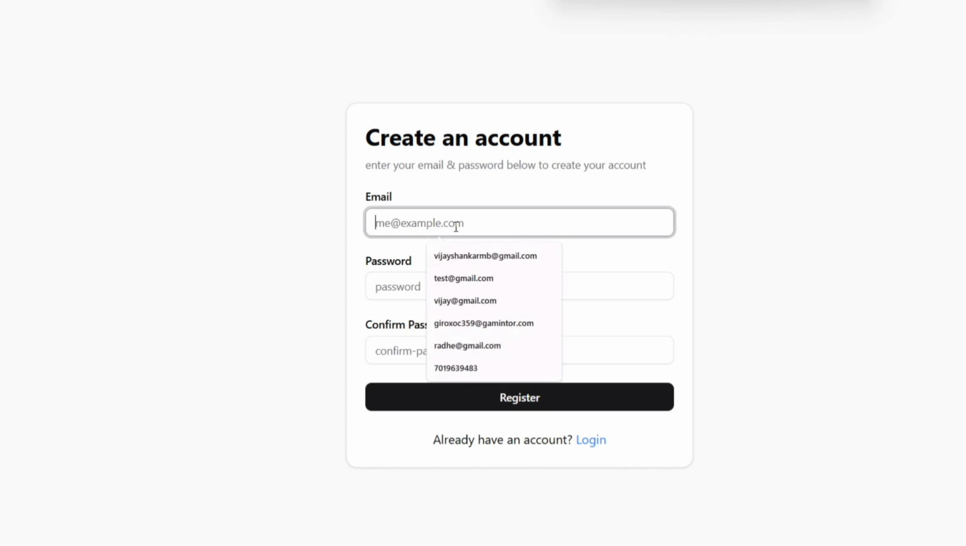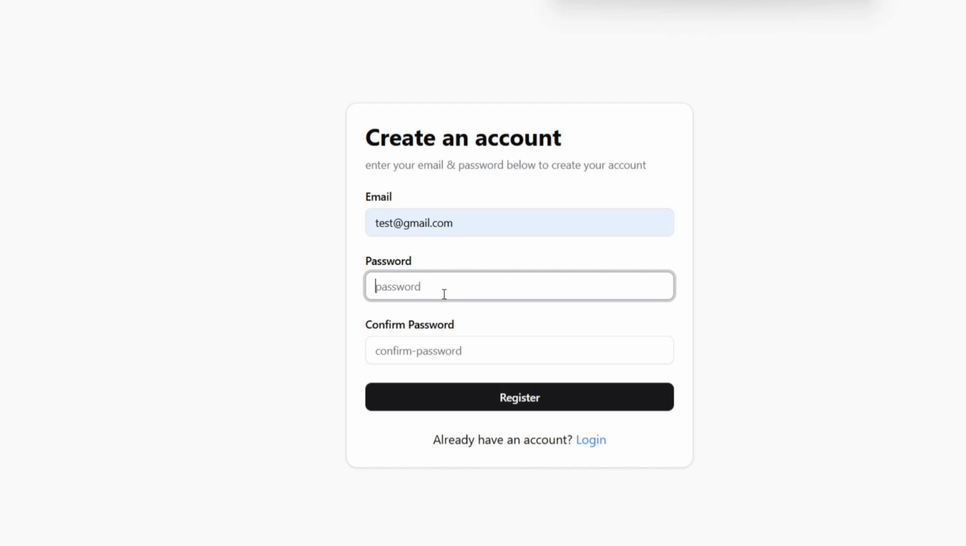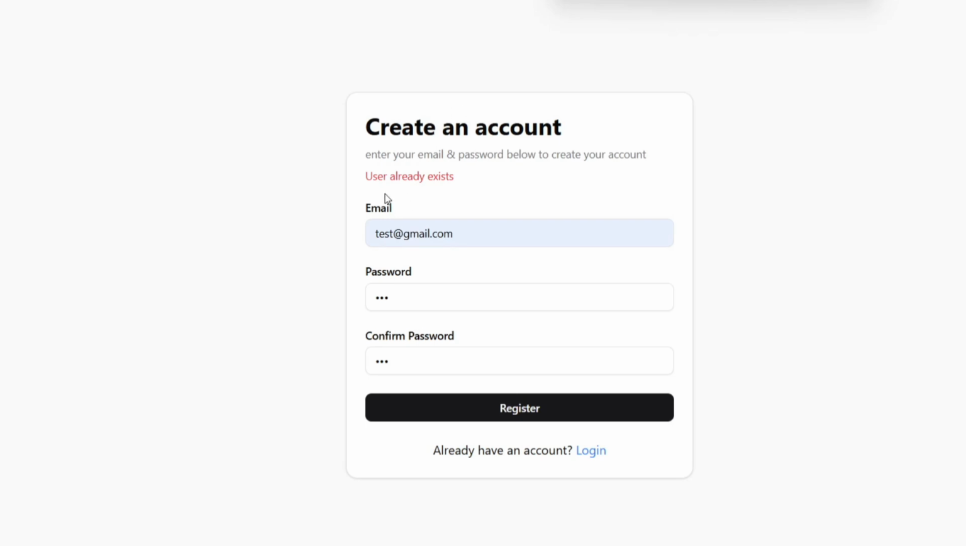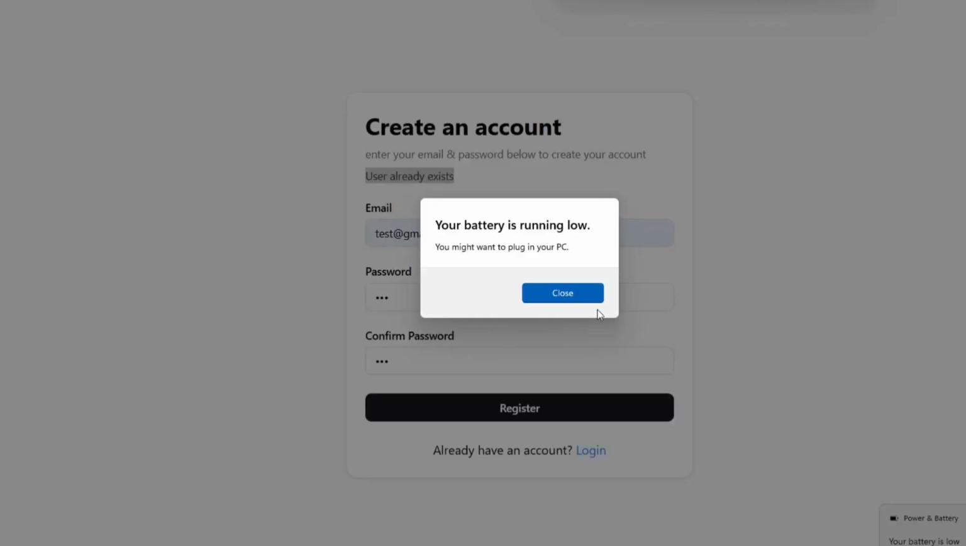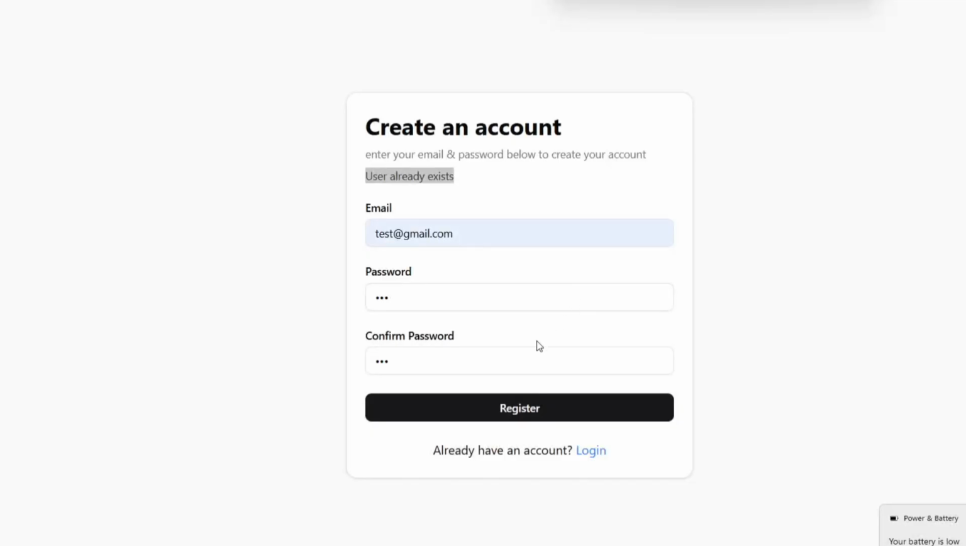Let's register. The email is going to be, I will add intentionally one which I have already registered, test at gmail.com, just to show the error. How will we get the error? Now you can see, user already exists. You can see the error. Now let's... Okay, your battery is done. Wait a minute.